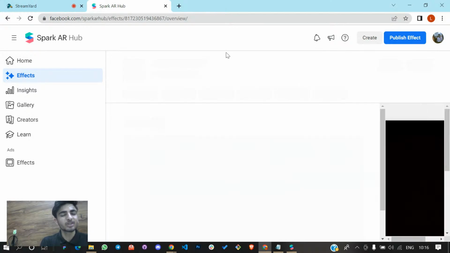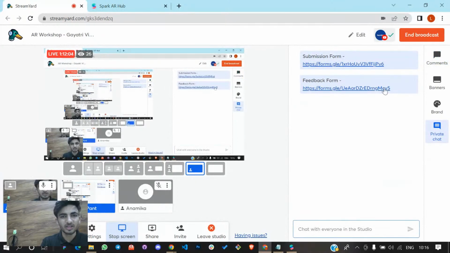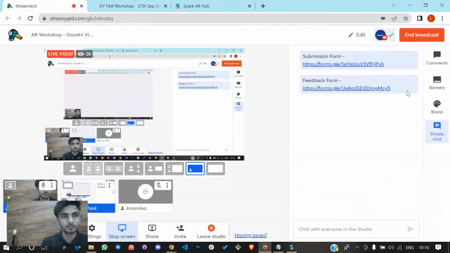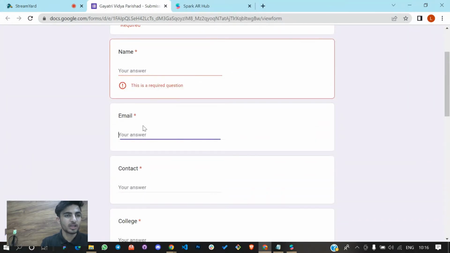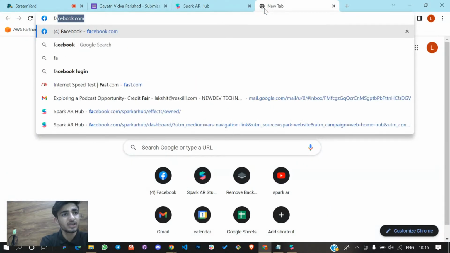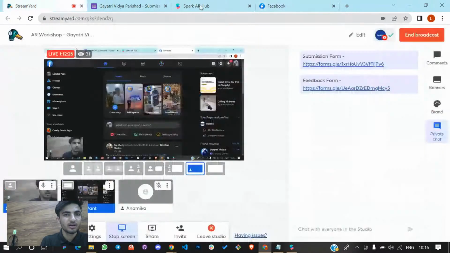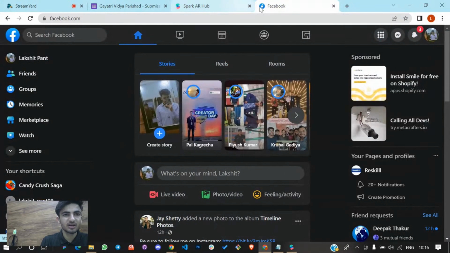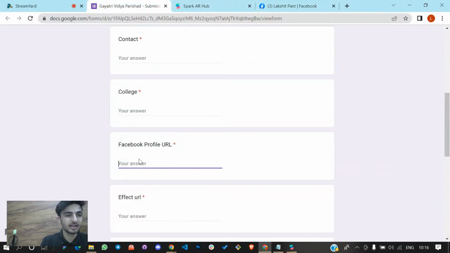Now suppose you have created your AR effect, how can you fill this form? I'm telling you how to fill it. You have to fill in your name, your email, your contact number, your college, and your Facebook profile URL. To get it, search for facebook.com, click on your account section, click on your name, copy the link from the URL bar, and paste it right here like this.